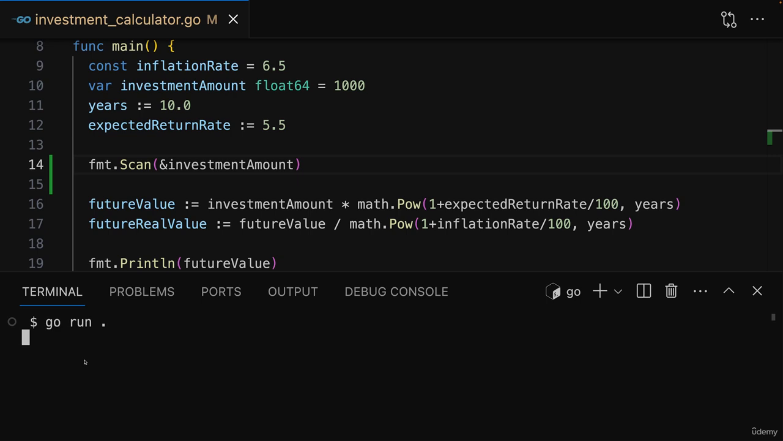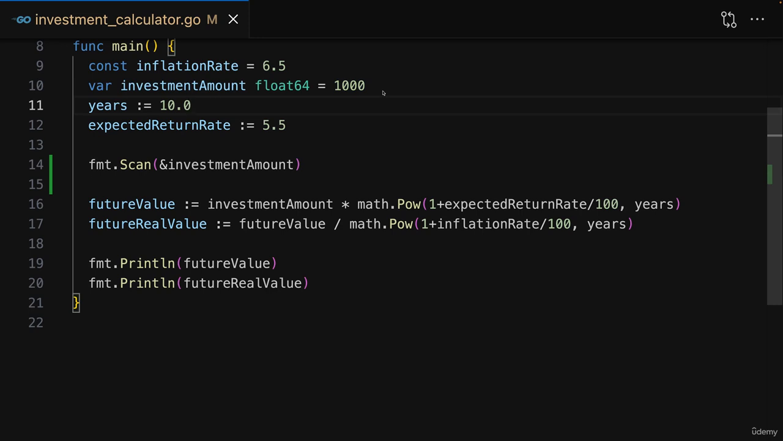Indeed, we now have to enter a value here, for example, 2000. And if you then hit enter, the application will continue, and now the future and the real value will be based on that investment amount. And that's how easy it is to fetch user input. And here you now also see the idea behind using variables. This investment amount variable here has an initial value, but this value then gets overwritten by whatever the user enters here.